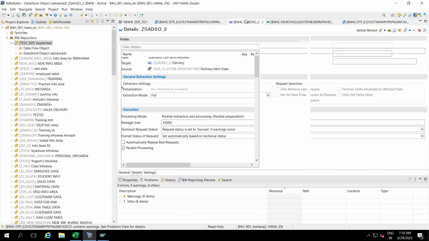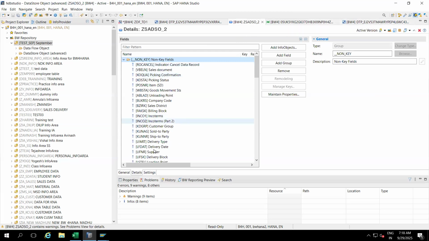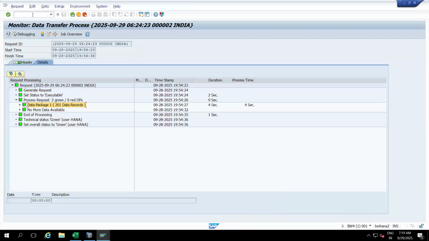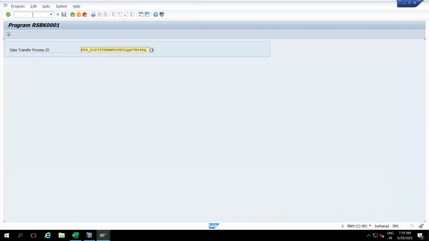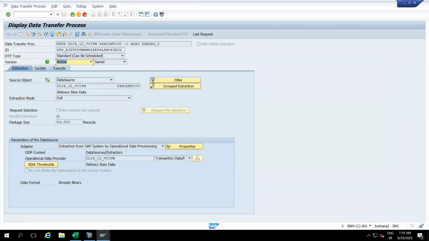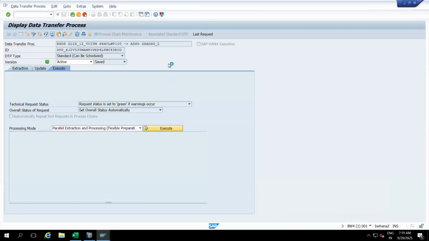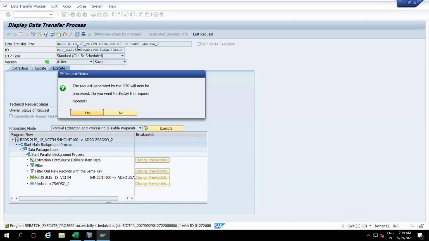Now I'm executing through RSDTP. We are loading to DSO2 through RSDTP. Go here. Where is the BW? This one. RSDTP. I'll give the DTP, whatever I kept, and execute it. Once you execute, we need to execute here. Data is loading from the 2LIS_2L_VC item data source to this ADSO.